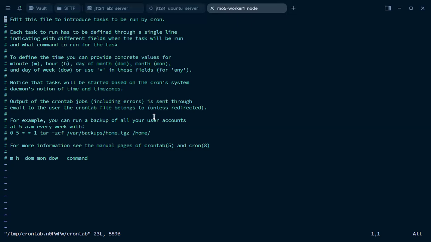Meanwhile, for bash script, you can have them in multiple lines. Okay. Now it says to define the time, you can provide concrete values for 5 fields. The first field is the minute, the next is hour, then day of the month, DOM, month, which is MON, and day of the week, DOW. Or we can use asterisk in the fields for any, all right?